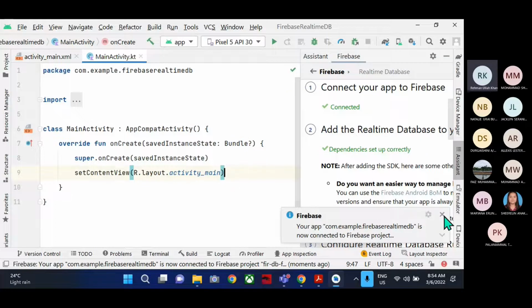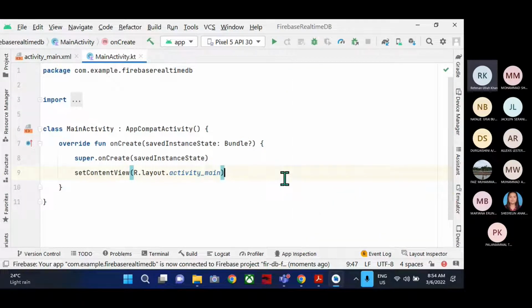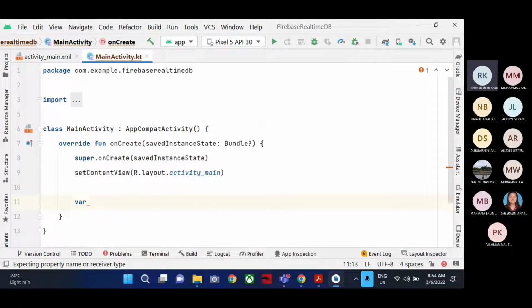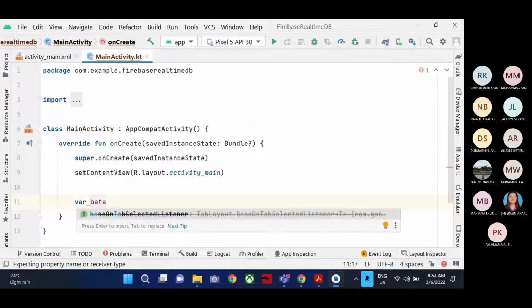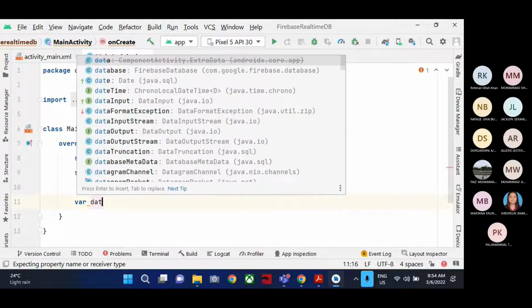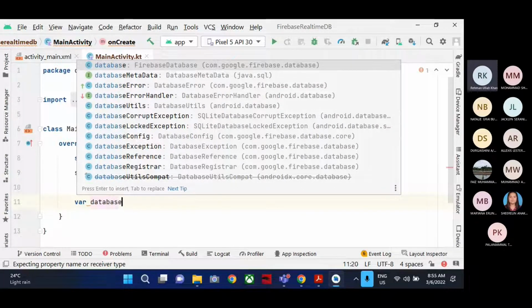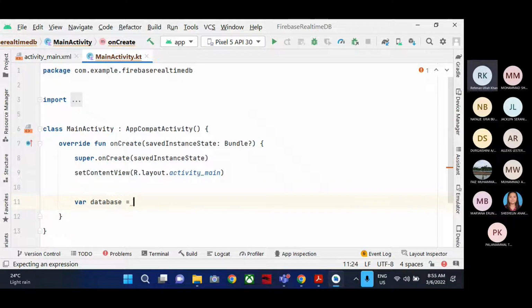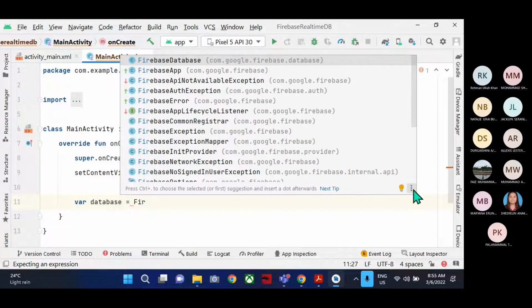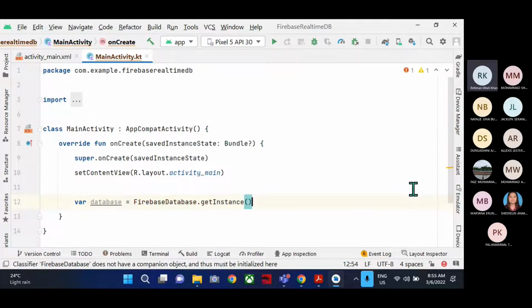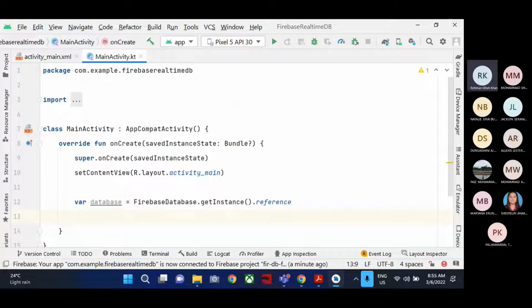Okay, just for testing purpose that we are really connected to Firebase or not, we can actually check. For example, here before the binding, I'm not doing the binding yet. So I'm just creating one variable. Let's suppose database. You can give any name that you want. Okay, so database equal to Firebase database dot get instance dot reference. Okay, and after that we can actually use the same object.